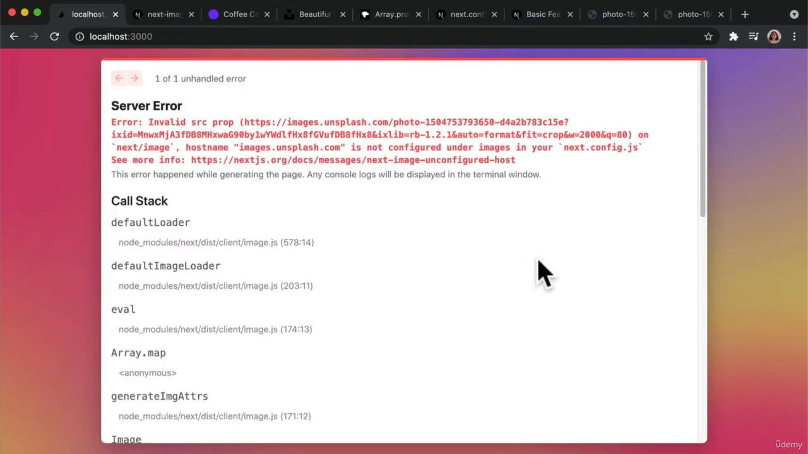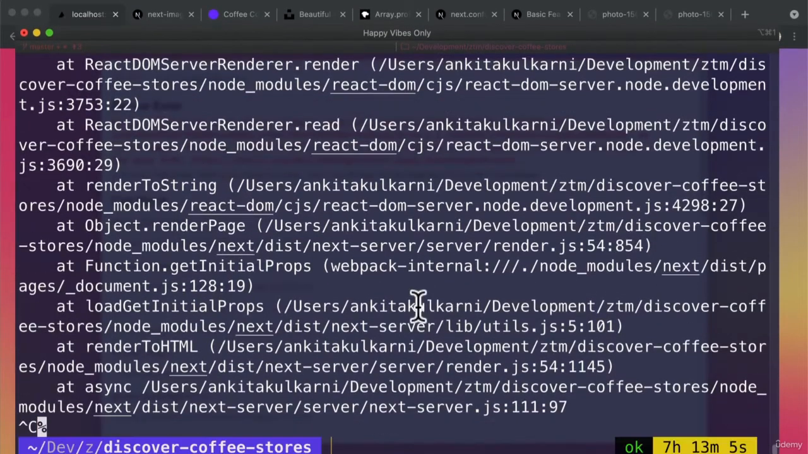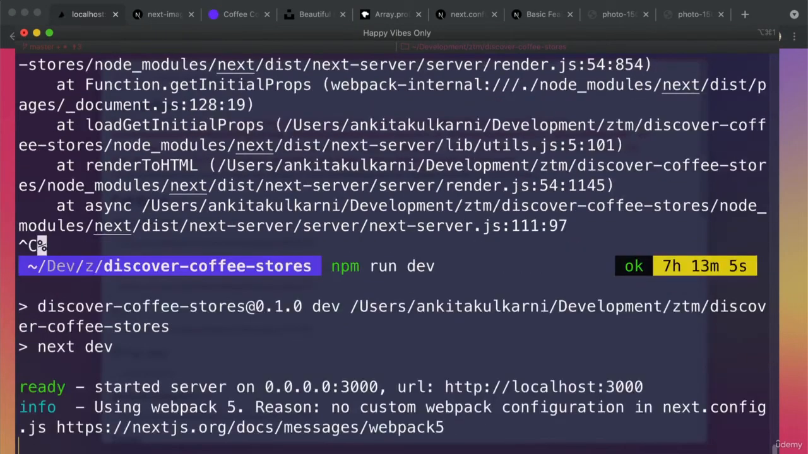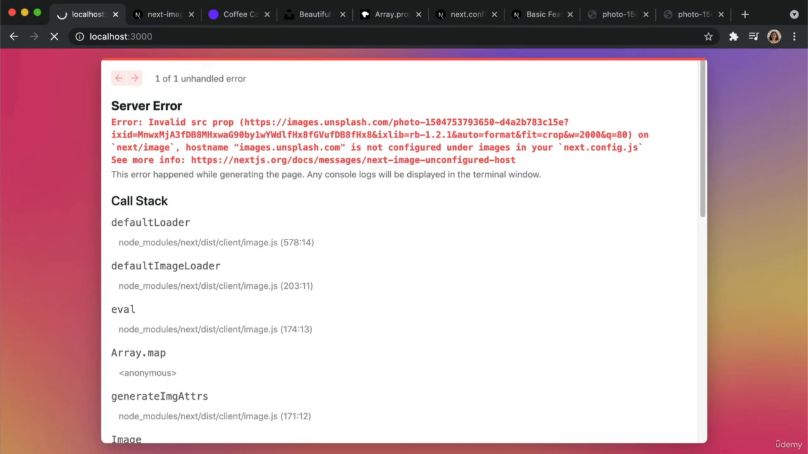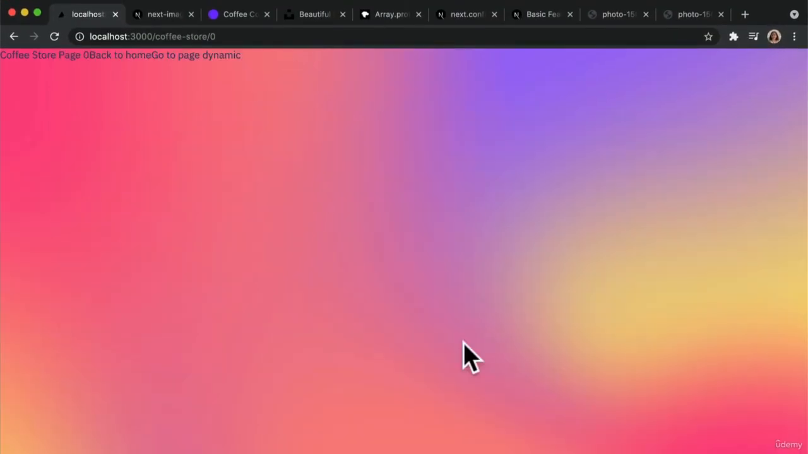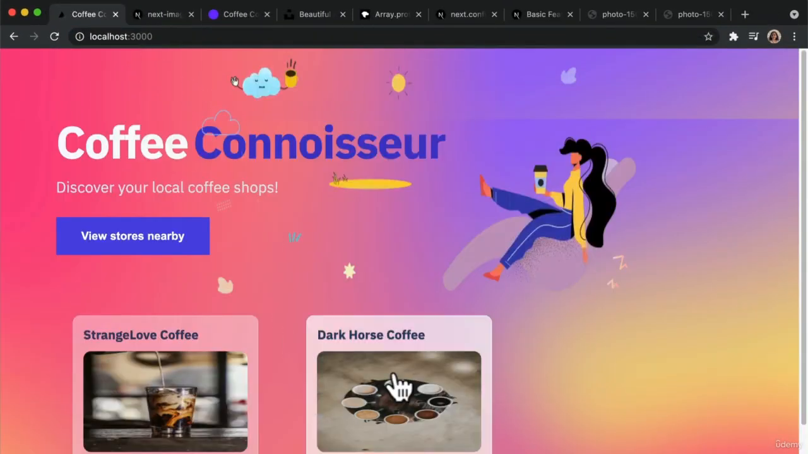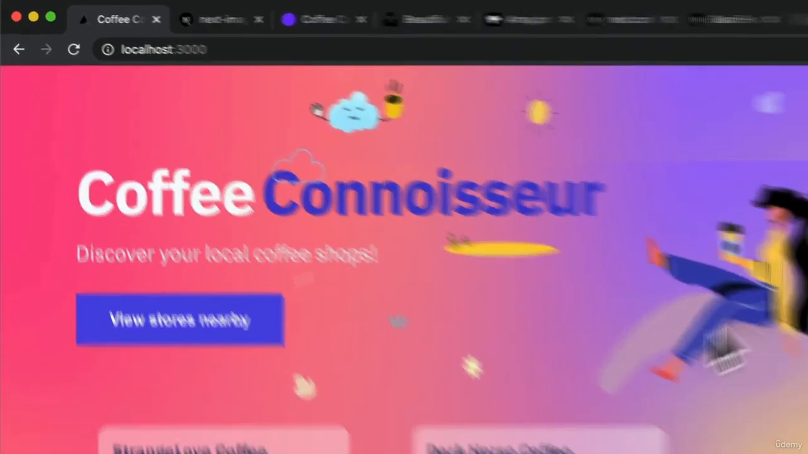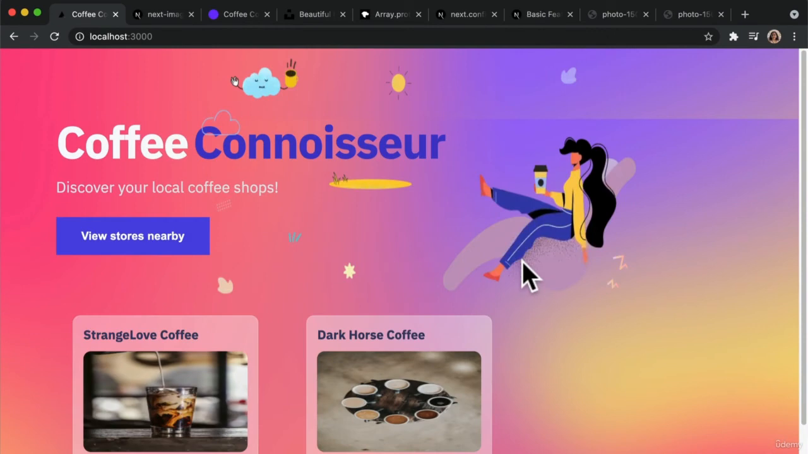And it still does. We probably need to restart the server, so let's do that. And refresh it again. And there you go. We can see the images rendered right here from Unsplash. So if we click on these cards, Strangelove Coffee, it does route to the correct route. And if we go back to home and go to Dark Horse Coffee, it does go to the #1 route. Alright, sweet. Our card component is configured with actual data. I'll see you in the next one.